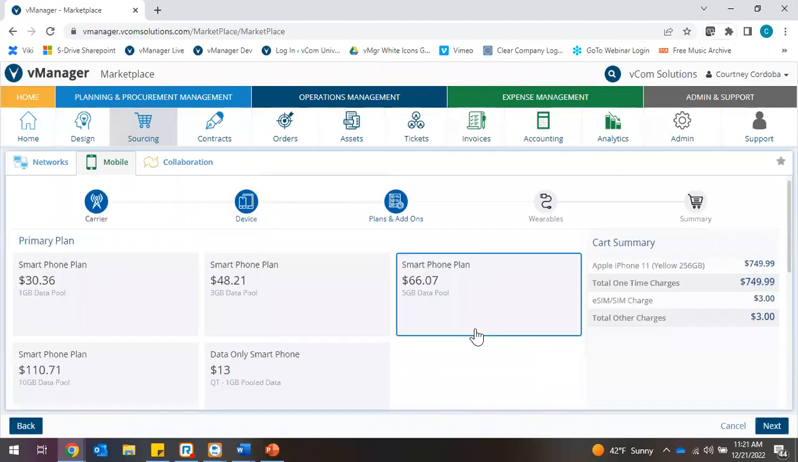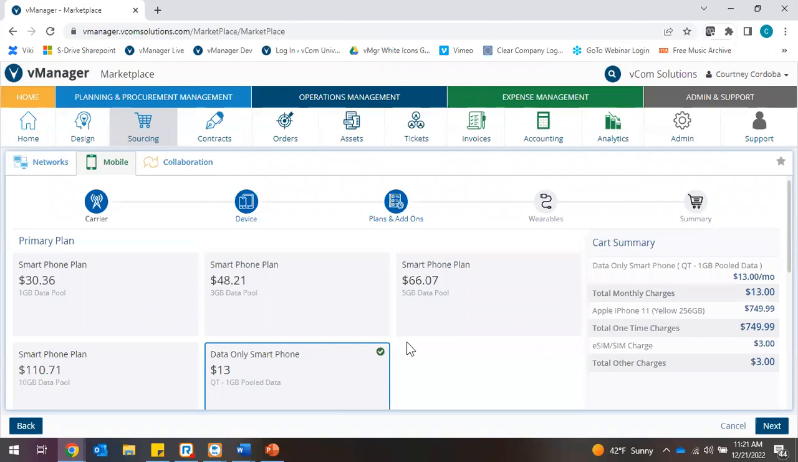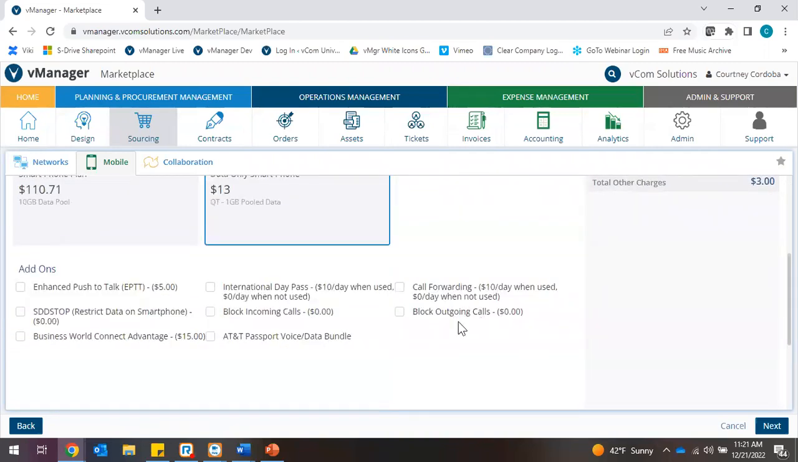Once you get next, you get into choosing your plan. Once again, customizable here. So you can see only the options you want, and then there are add-ons if you scroll down.